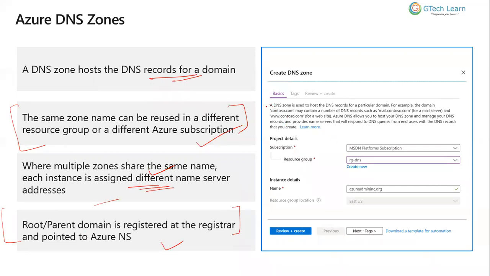So as of now, you can see a DNS zone is used to host DNS records for a particular domain. For example, if you have your own domain and you want to host some records for that specific domain, you can utilize Azure DNS zones for the same. That's okay.